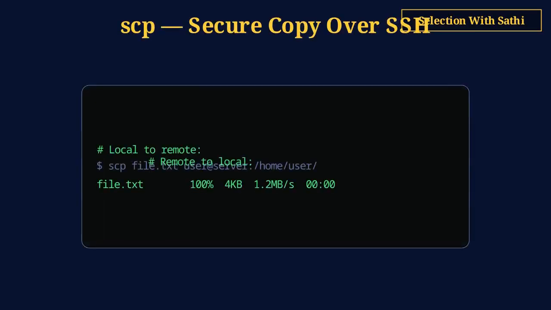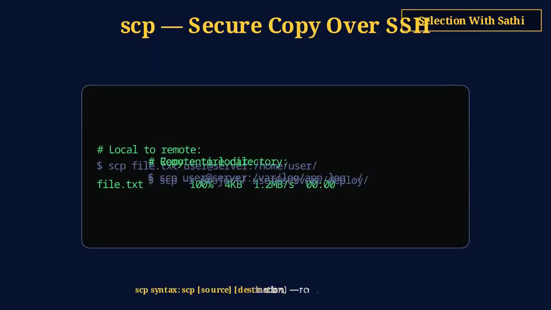Second concept: SCP, Secure Copy. SCP copies files over SSH using the same encryption. To upload: scp file.txt user@host:/path. The local file is the first argument. To download: scp user@host:/path/file.txt ./local. The remote path comes first and the local destination is second.